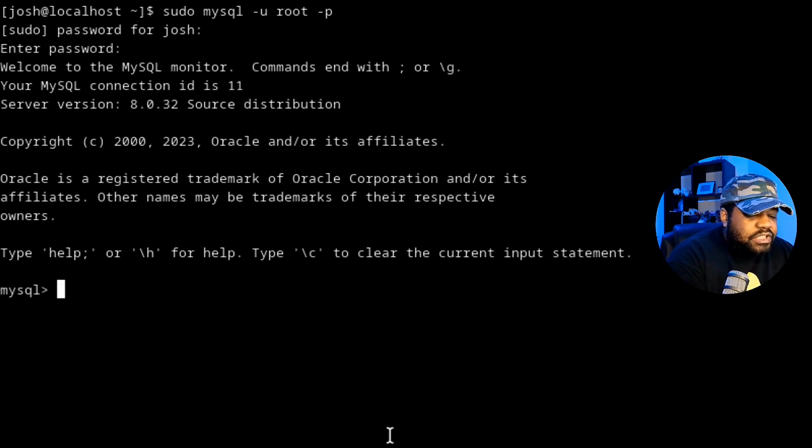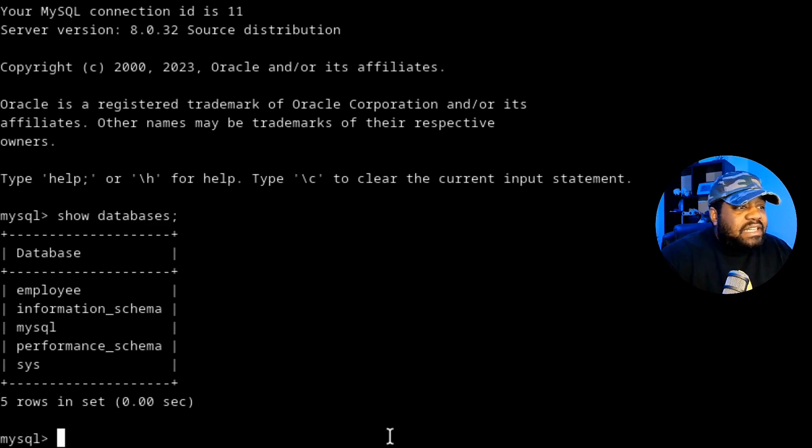And then what I wanted to do was show the databases. So that same command we ran earlier. So show databases, semicolon at the end, press enter, and we'll see that new database is added to our server. So we got the employees database. So now we can move on to the rest of our examples of how to manage MySQL.